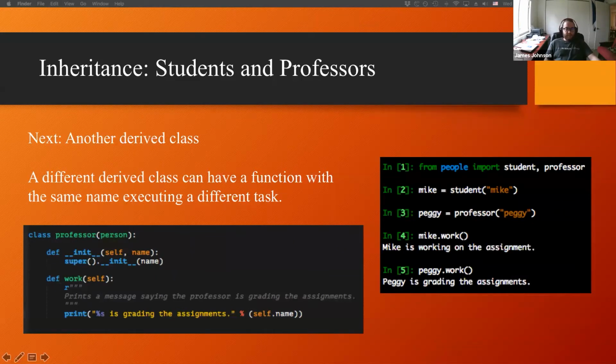And we give the professor a function which is also called work, but now rather than saying that this person is working on the assignment, it's the professor's job to grade the assignment. If you're a grad student, you know that there's an asterisk on that. Oftentimes it's the grad student that grades the assignment, but we won't split hairs here. We'll say that it's the professor who's grading the assignment. So just like before, this just says some string is grading the assignments, and it sticks their name in for that string and just prints to the console.